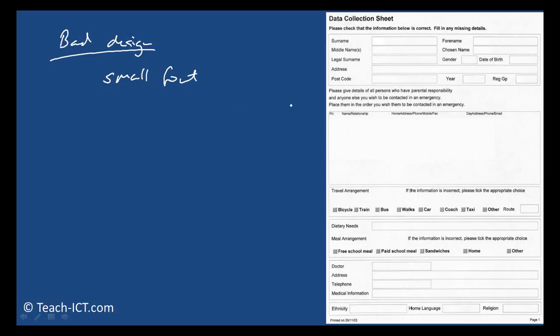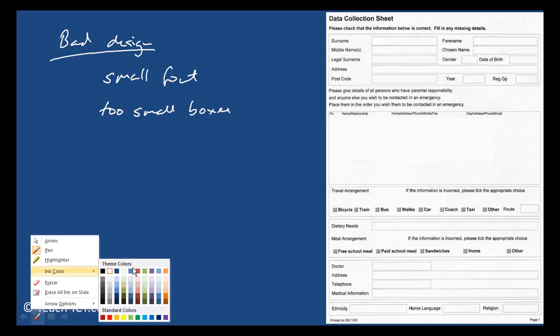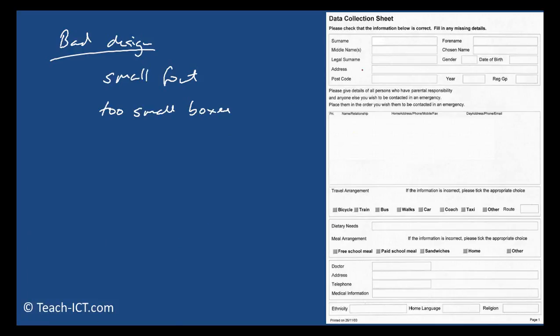Now, I think this is quite an easy one to read, and of course on your screen it's quite small, but if it's printed out on A4 paper, I don't think we would struggle to read the content of that form. But badly designed forms would have boxes that are too small. They're just too small to put information in. And if I just pop the ink colour back again here, I'm not convinced that this box is large enough to put your entire address in.